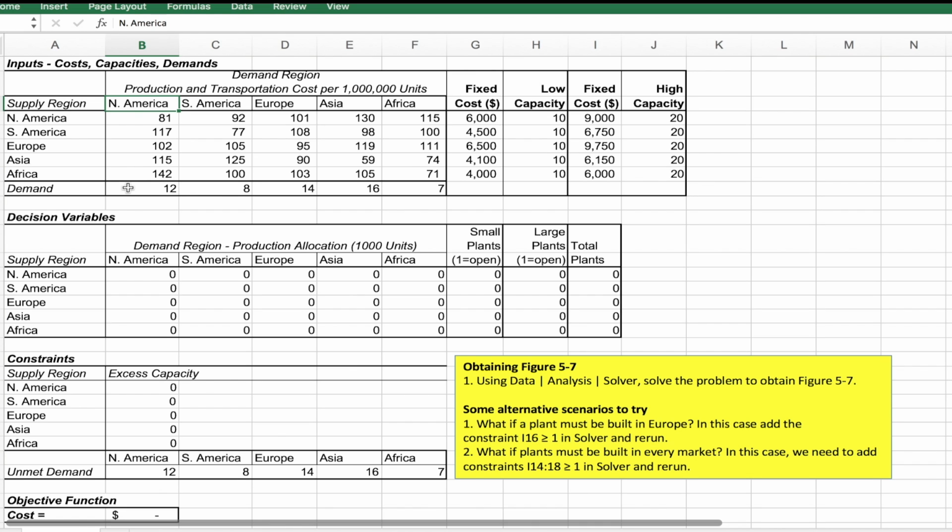We also have data on demand in each of the regions. So note that all the numbers are in millions and all the dollars are in thousands. So this 12 means in North America demand is 12 million, in South America it is 8 million, and so on. Another data that we have is fixed cost.